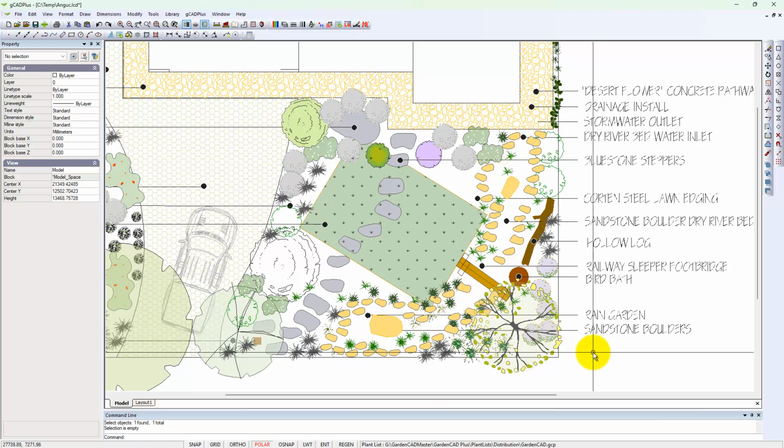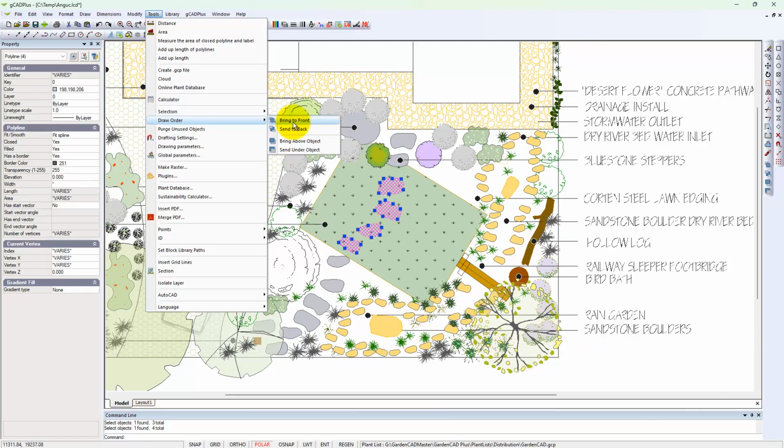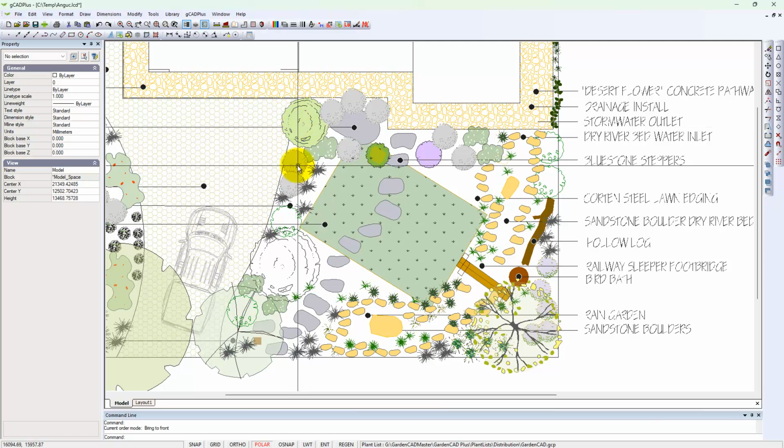And there we are. We want to send those paving bricks to the front. And that looks fine. So I hope that illustrates the use of the rectangle command when you're drafting.